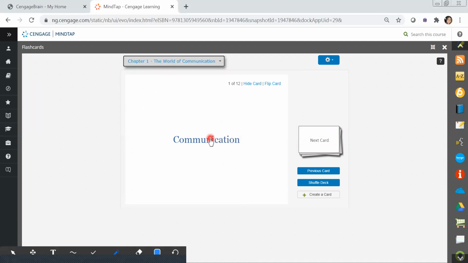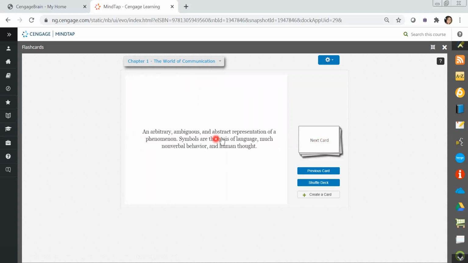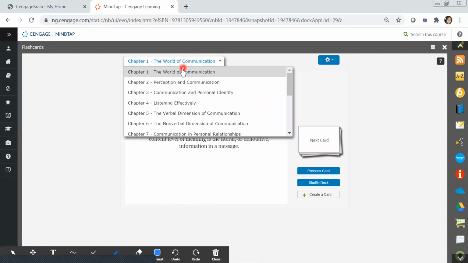So for example, communication, no need to go to dictionary or any other online sites to view the meaning of communication. Just simply click the word, it will flip with its meaning. Okay, so you could review here. What's the meaning of process? What's the meaning of system? What's the meaning of symbols? And so on. Content level of meaning. So these are the keywords under chapter 1.